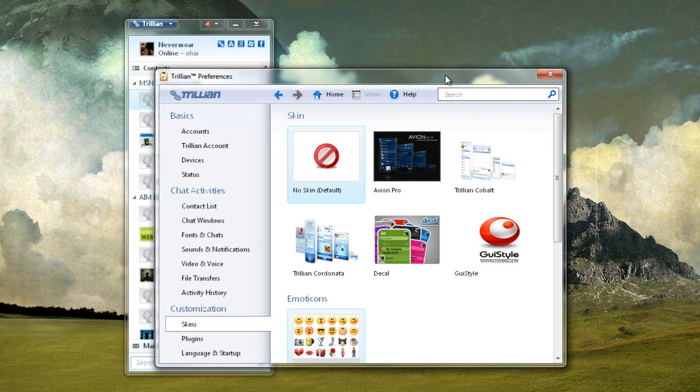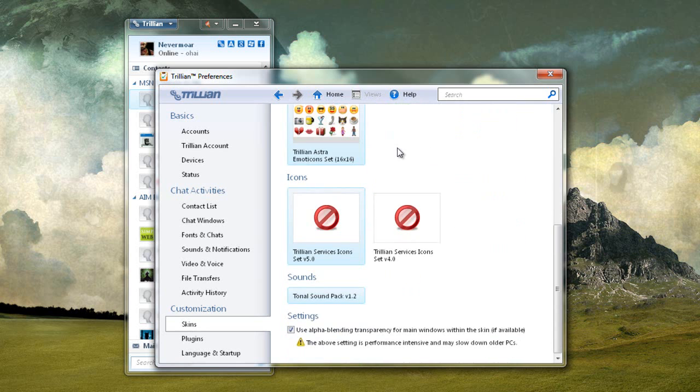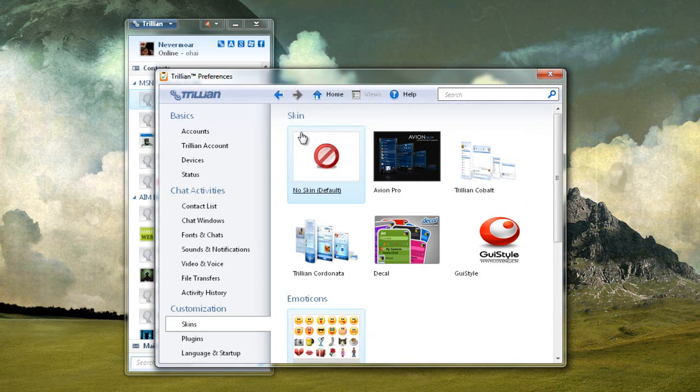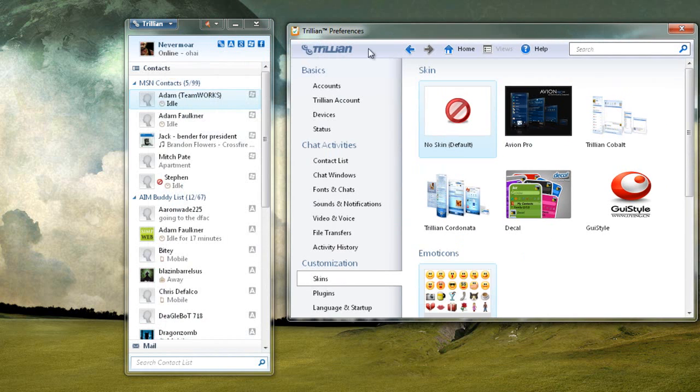Skins. Now, I've tried some Astra skins. They didn't work out. So I just left it at the default skin because basically this is the reason I love trillian-astra the most, is the default skin. It was made for Windows 7, and that's one of my favorite things about it.